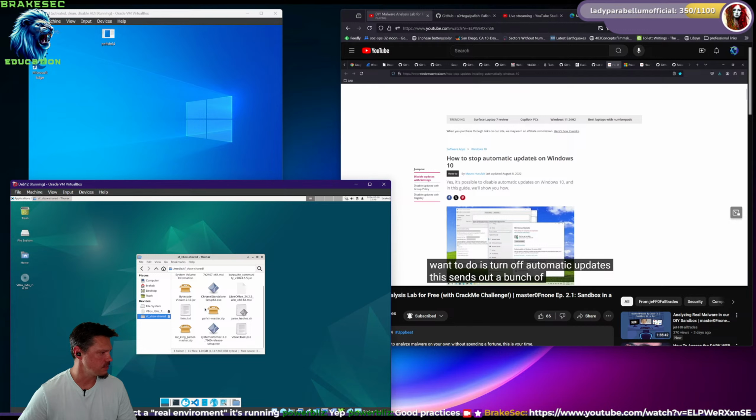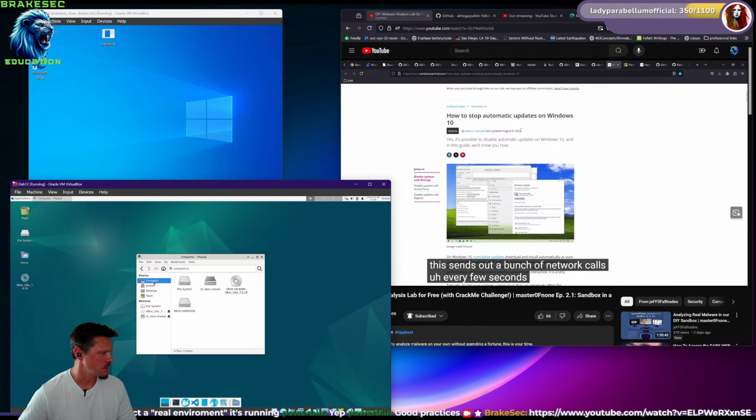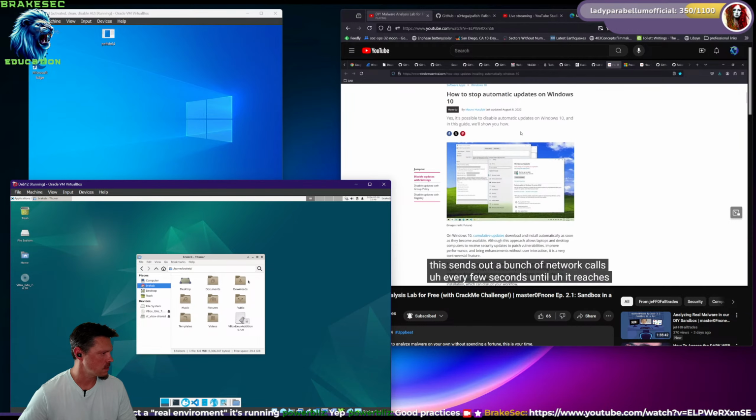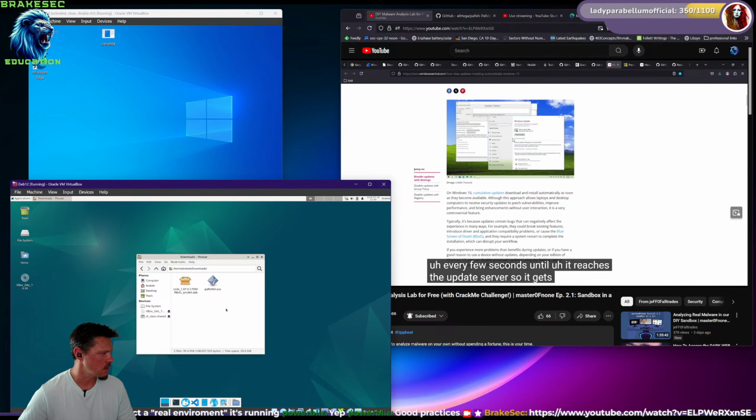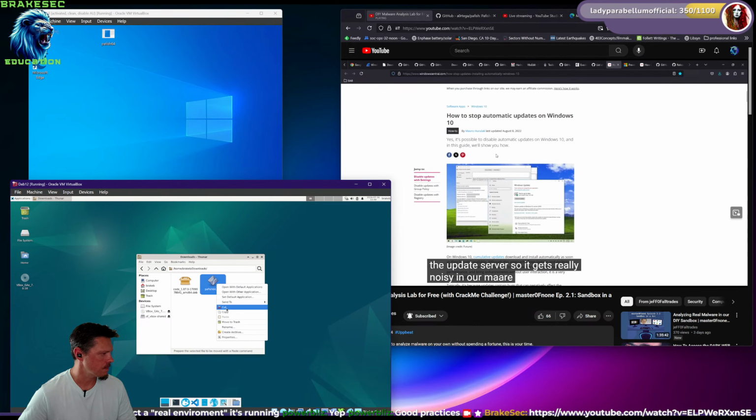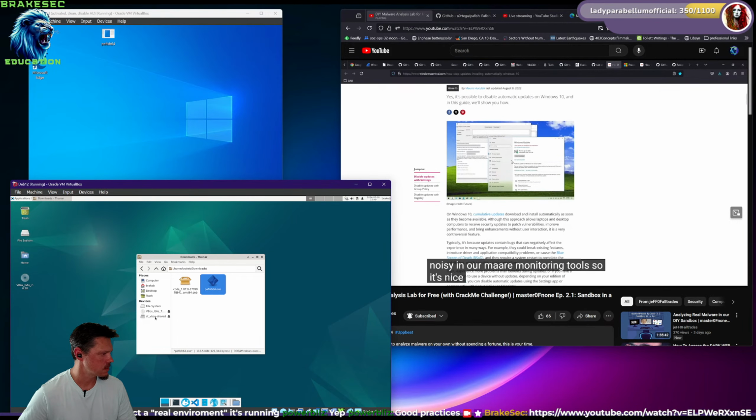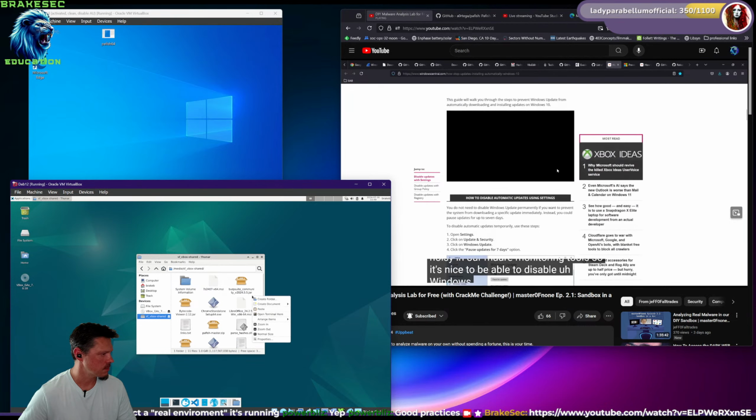You can see I've downloaded some things. This sends out network calls every few seconds until it reaches the update server. So it gets really noisy in our malware monitoring tools. So it's nice to be able to disable Windows 10 update.